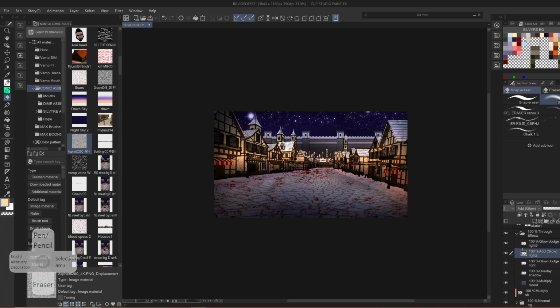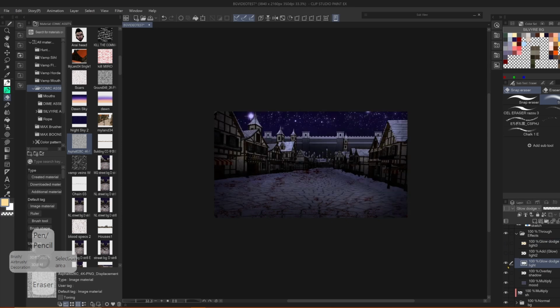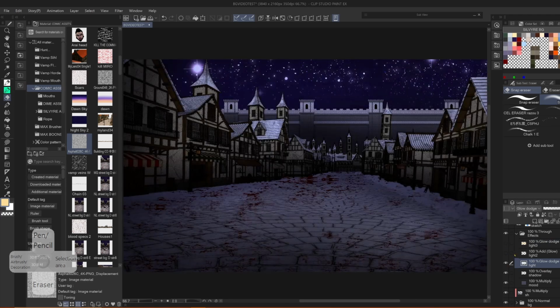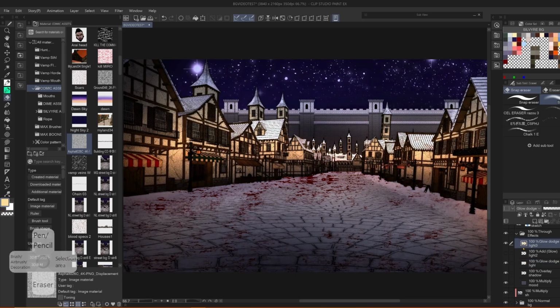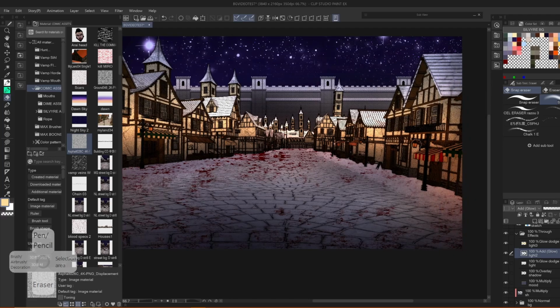Then I'll make another layer. So as you can see right here, I have the first light layer, the second one, and the third one. This first one is for the blue lighting. The third one is for the street lights. Now the second middle one, this is for like the actual light coming out of the light posts, like this.